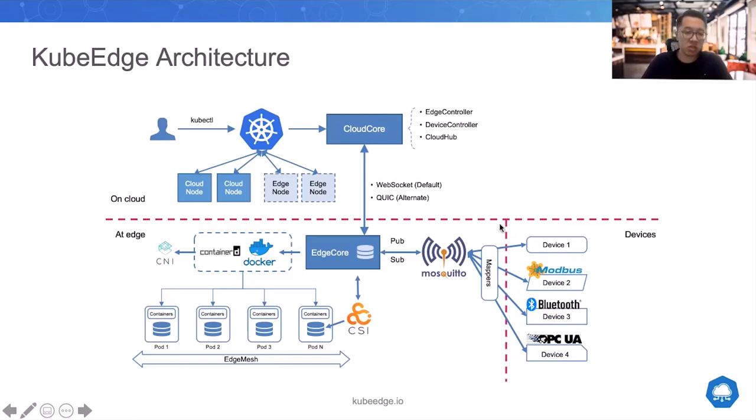And for the connection between cloud and the edge, by default, we are using WebSocket as the underlying protocol. And on top of that, there is a messaging mechanism provided by KubeEdge. And we also implemented the application layer message persistency, which ensures your applications on the edge are up to the desired state you defined in Kubernetes.